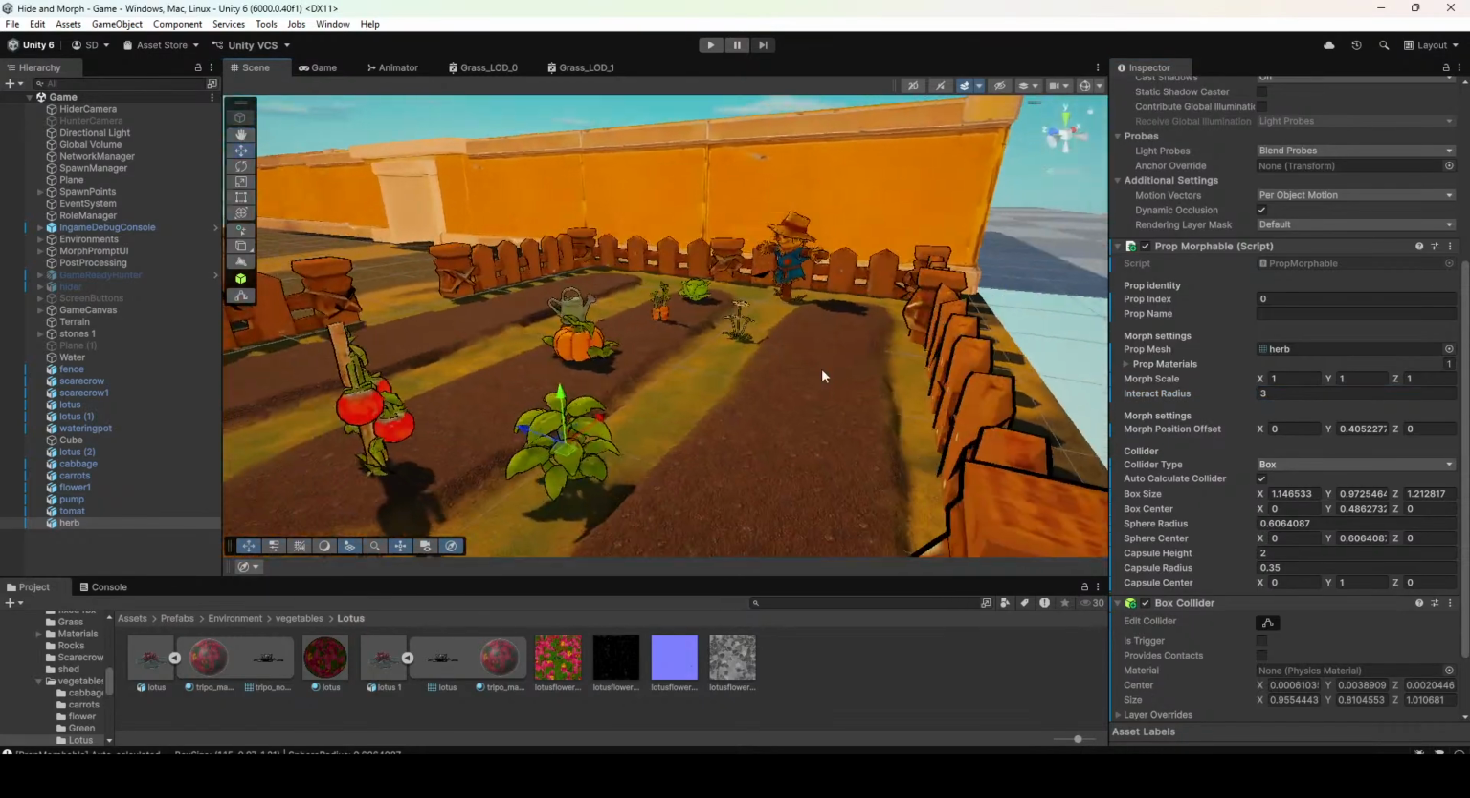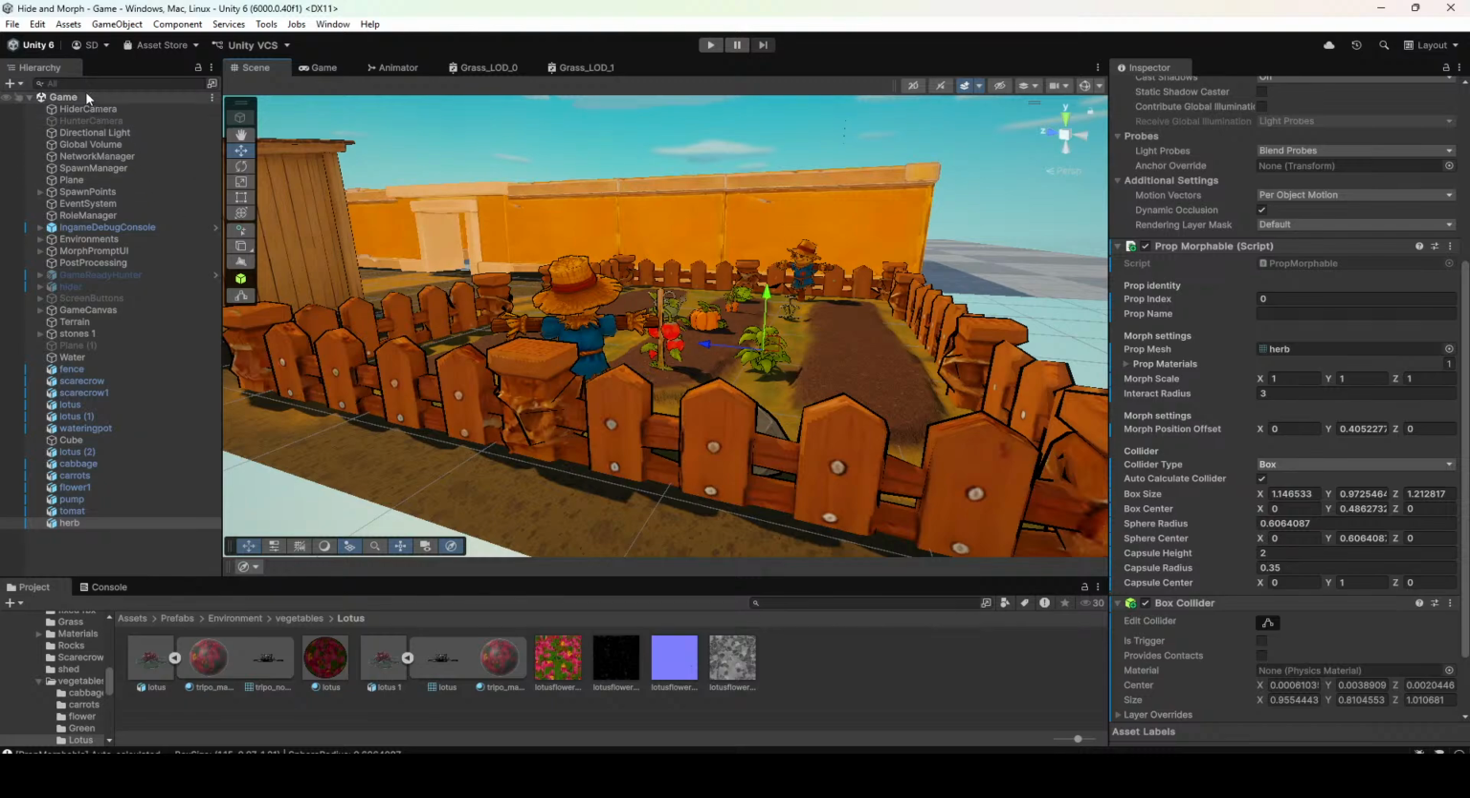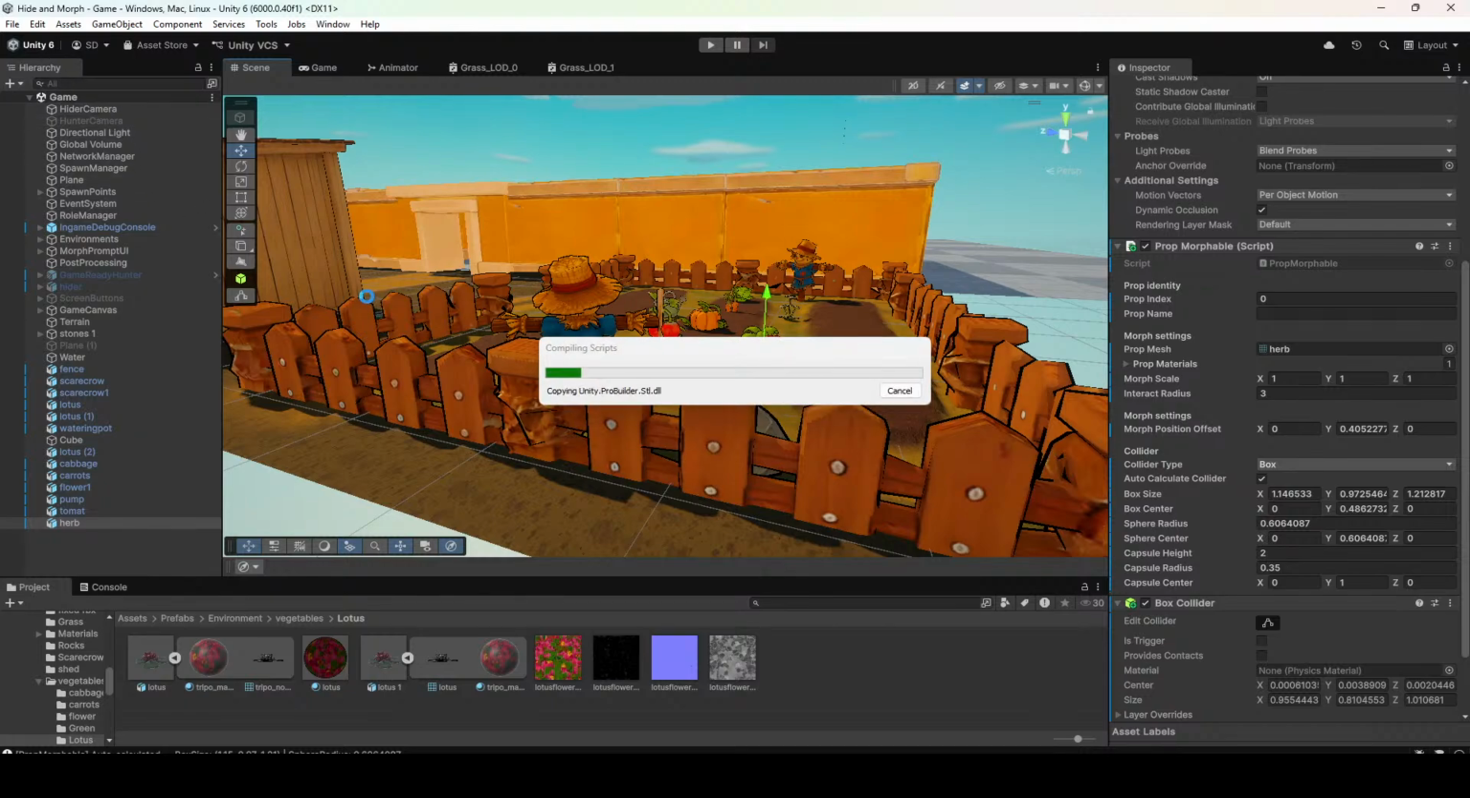Okay, so let's build and run with the shortcut key that we have just figured out.